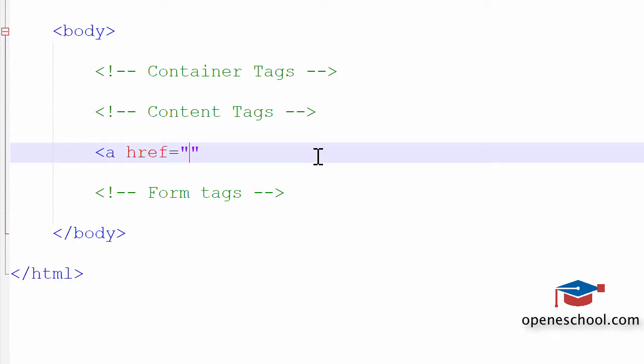So let's say we want to create a connection with google.com. So I'll give the href as http://www.google.com. So what we are trying to do is create an anchor tag that will take us to google.com when we click on that tag. So this is how we have opened the tag with the angle bracket and the character A. Href is the attribute where we have to give the URL of the web page.